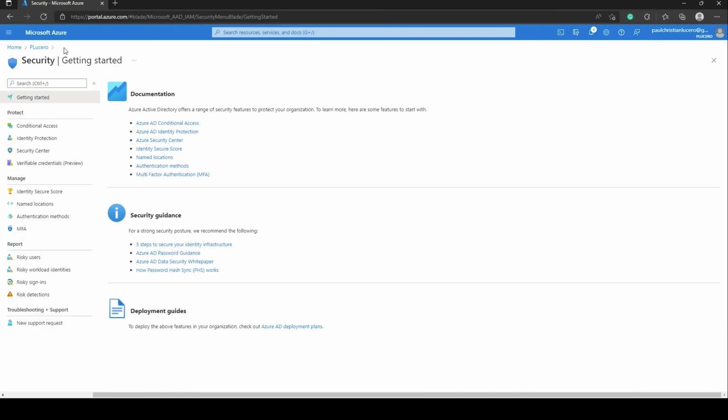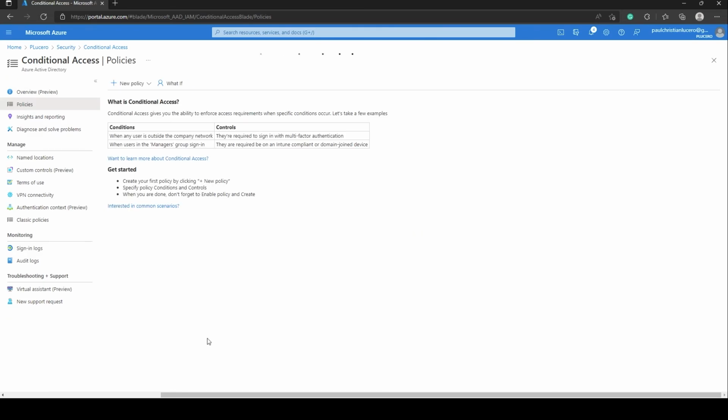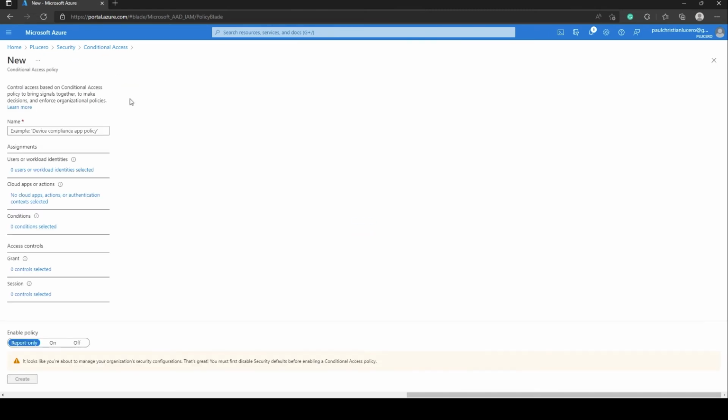So going back to the security page, you can see conditional access under protect. If you click on conditional access, on the left tab you can see policies, and here is where you can create a conditional access policy. I'm just going to create a policy from scratch. You can also create from a template, but for the sake of this demo, we're just going to create it from scratch. So, conditional access AZ-500.